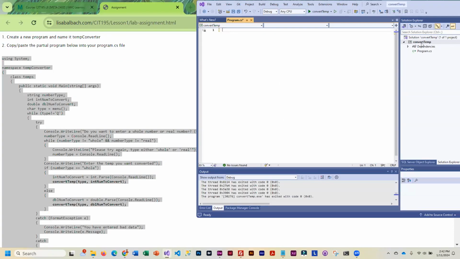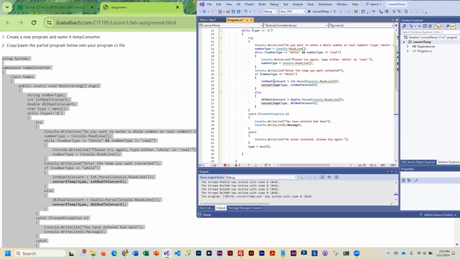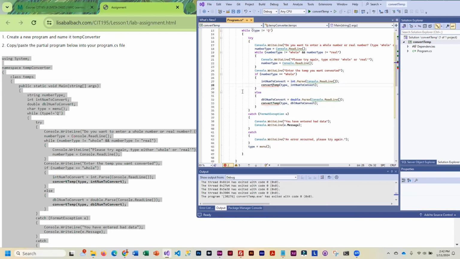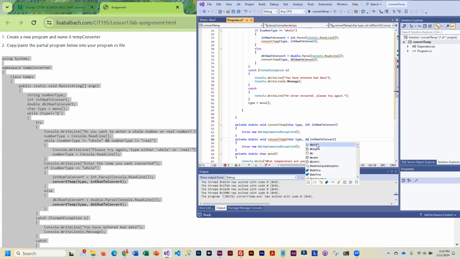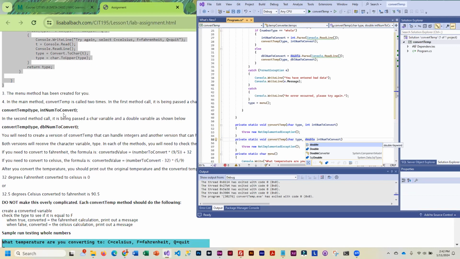So we'll go ahead and copy all of this. I've already created the convert temp project, so let's just paste this right in here. You can see these are the two methods that we don't have yet. I can do some refactoring here and it'll create only one, but we actually need two, so I'm going to copy and paste to get the second one. Again, the difference is one of them is going to be receiving a double value. Let's come down here and look at the instructions.